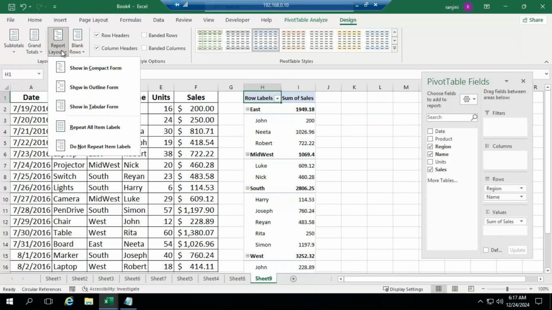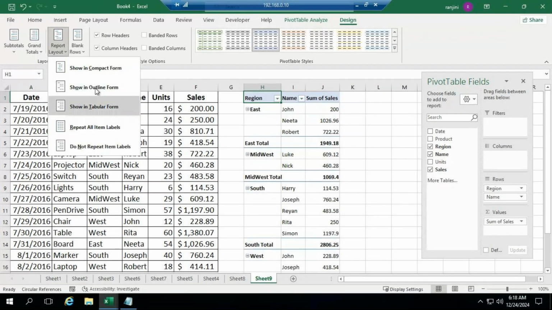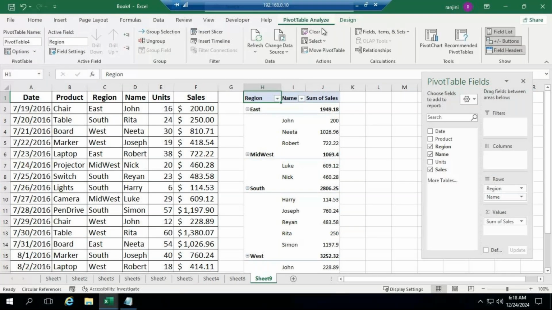So layout, you go for report layout. Now it is in compact form. I can go for tabular form, or if you want outline form. I want it in outline form. Okay. Here it is showing you plus and minus. If you don't want this plus and minus, in this pivot table analyze, you can click on this show/hide button. Okay. So region wise name and your sum of salary, it is shown.